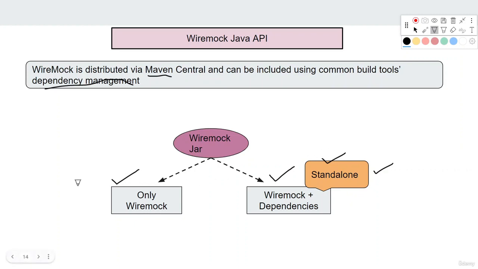So generally when we work with Wiremock Java API, we use only the Wiremock jar, right? It is like any other library. There are many classes available within this Wiremock jar, like the Wiremock server class. We have the Wiremock client class, using which you can implement any of the features for doing the API mocking. All these classes we will discuss in detail in our upcoming sessions also, right?